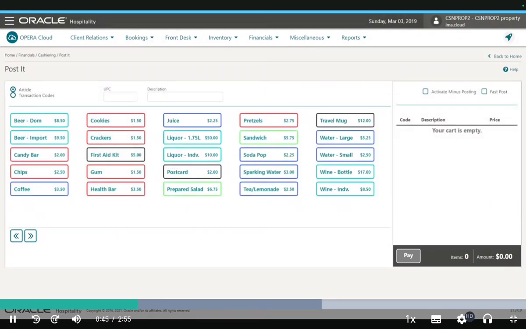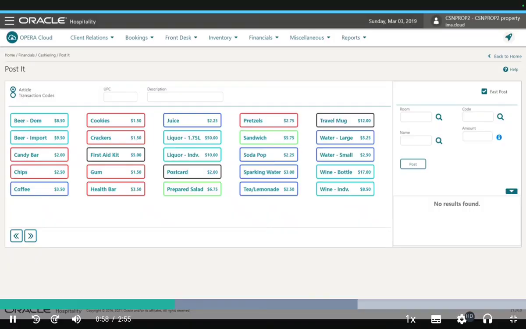You have two options for posting charges in the Post-it window: Post It and Fast Post. In this lesson, we will focus on the Fast Post option. Click the Fast Post checkbox to enable the function. You can use the room and/or name fields to find a guest.